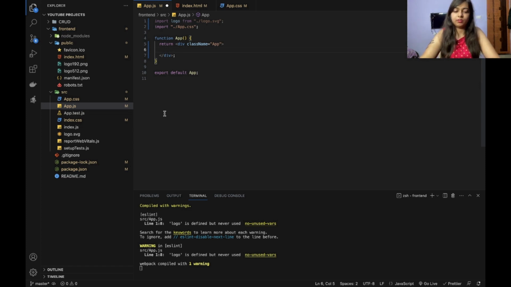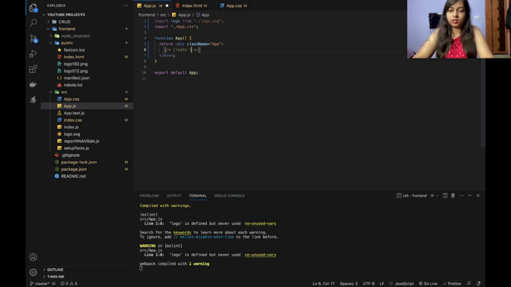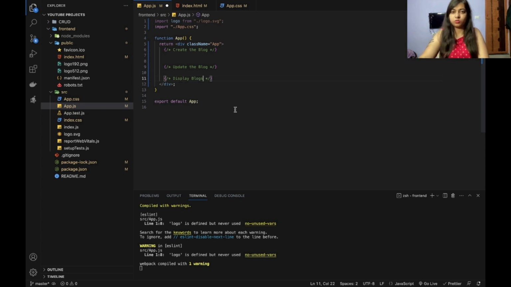So our application is having three parts, as I said, so I will just differentiate them. Okay, one is create the blog. Second part will be update the blog. And third part will be displaying all the blogs. Okay, I'm going to use Bootstrap so that with less amount of work it looks beautiful.